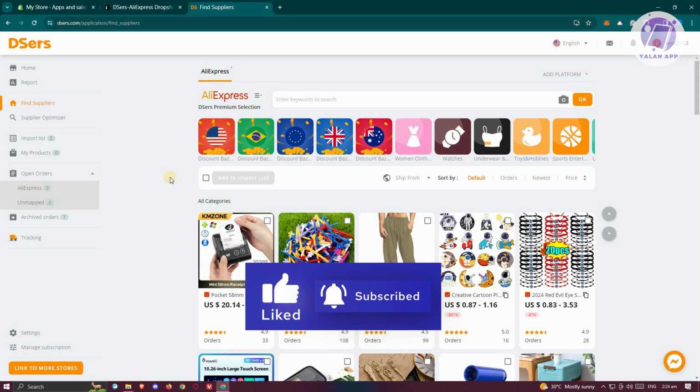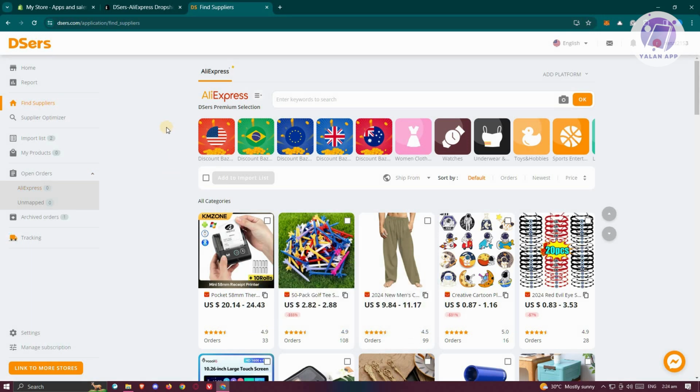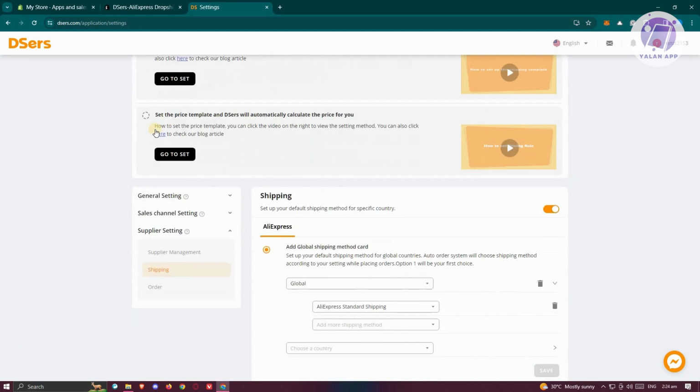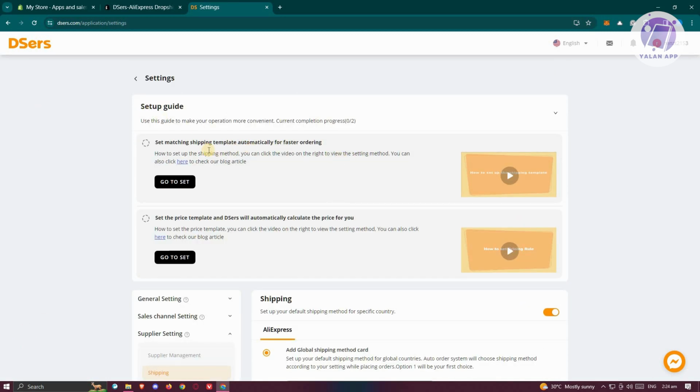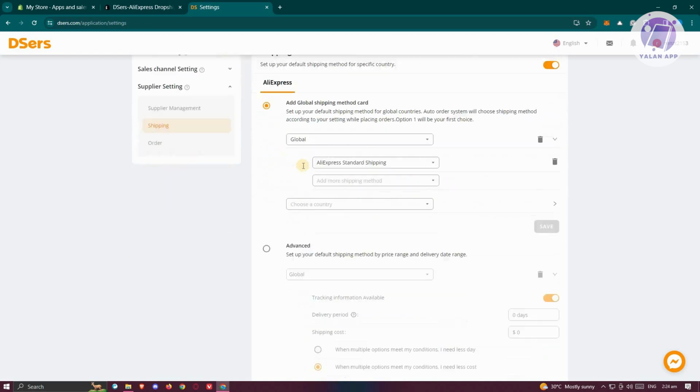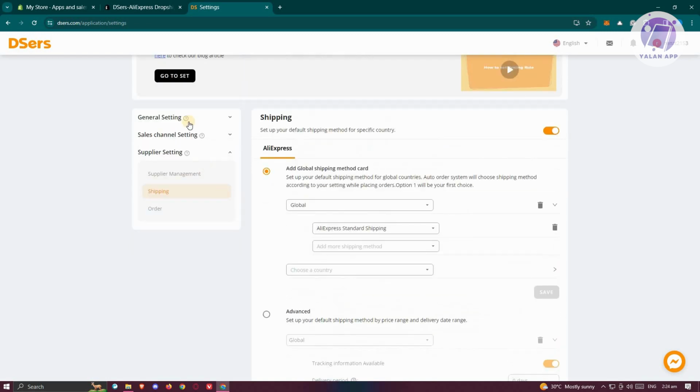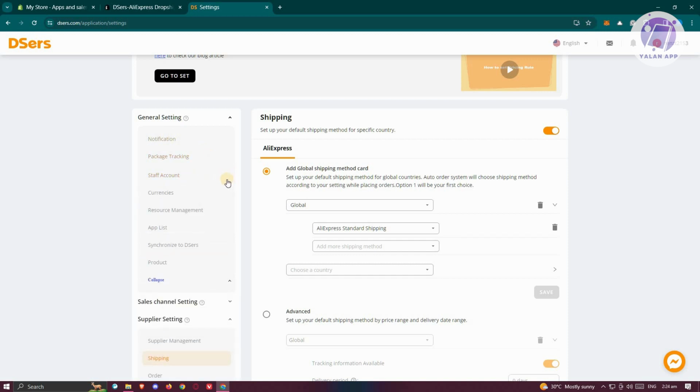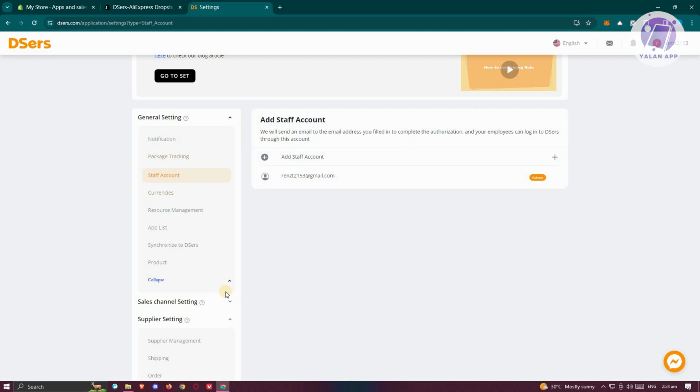So in this case, what we need to do first is guarantee that our accounts are actually connected. You could go ahead and go to settings here. From here, you should see the setup guide, like setup matching shipping template, the setup price template, users, and also the shipping options here. So I would suggest you set this up first. Now we also have the general settings here, which is notifications, package tracking, and staff account if you have any staff and whatnot.